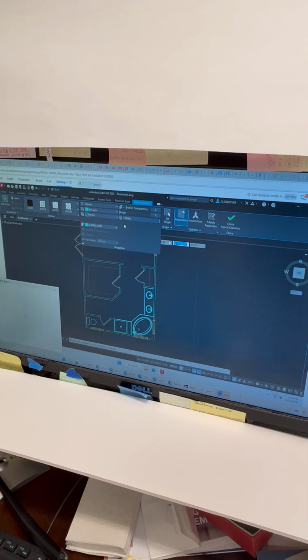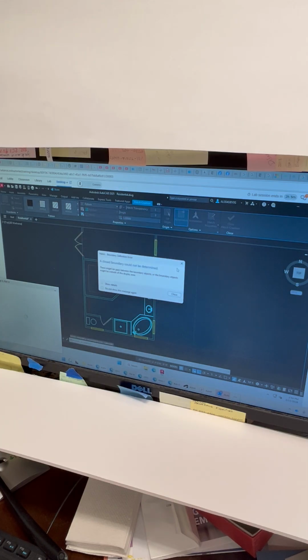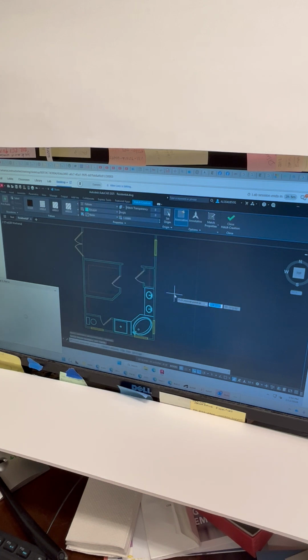Now what I want you to do is hover your cursor over your circle, inside of your circle, and you're going to see a preview of the hatch pattern. All right, go ahead and click on that boundary inside of the circle, and you've now added a hatch pattern. Go to the next object, click on it, and go to the next one and click on it.